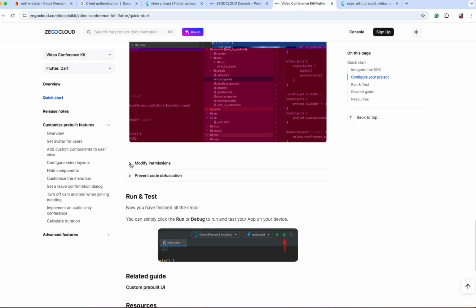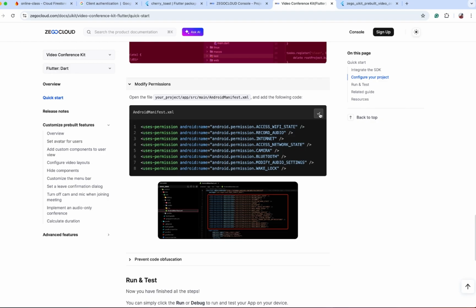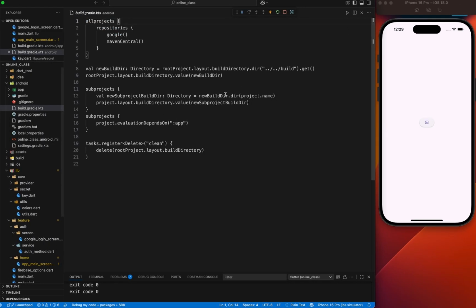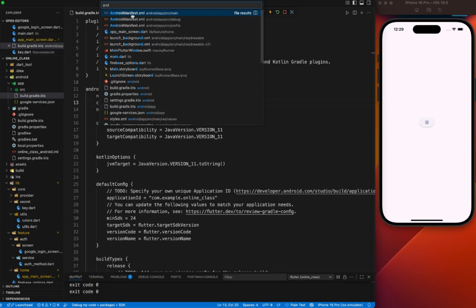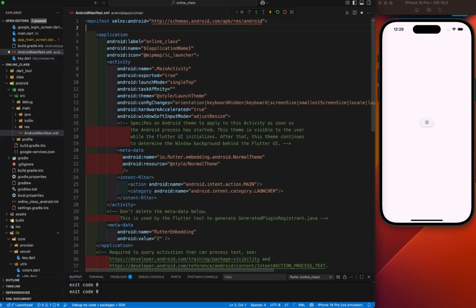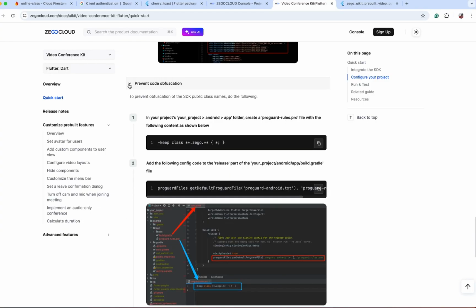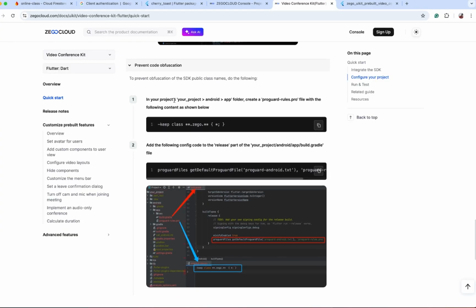Okay, after that, the next part is you need to modify the permission here. Copy all the permissions from here and go to the AndroidManifest.xml, or directly search for it. Under android app src main, after the first line, paste all the user permissions here before this application tag.